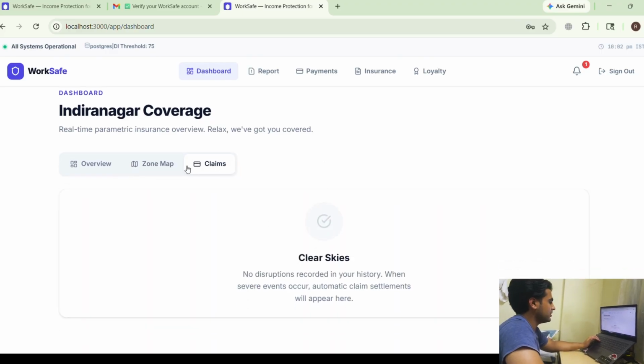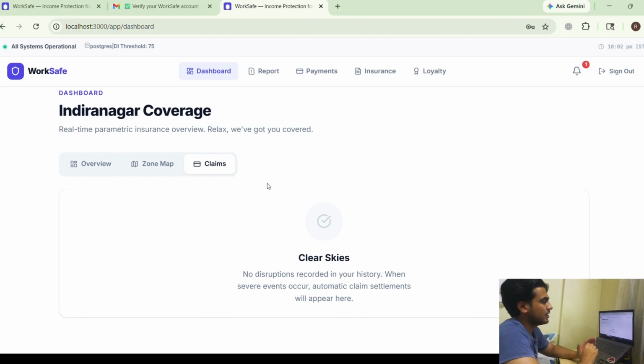So here they can also see their claims. So up to now there has been no disruption, so there are no claims. And another important thing that we have thought of is creating one report page.